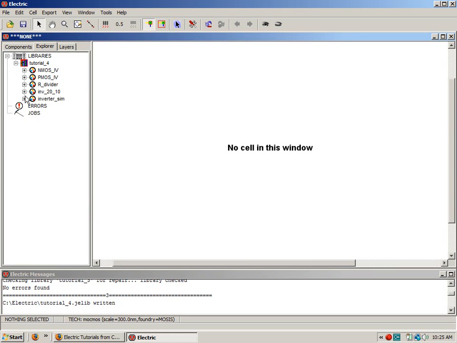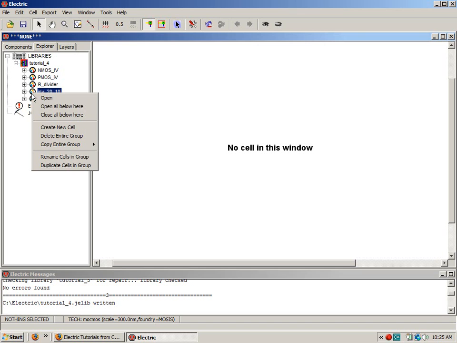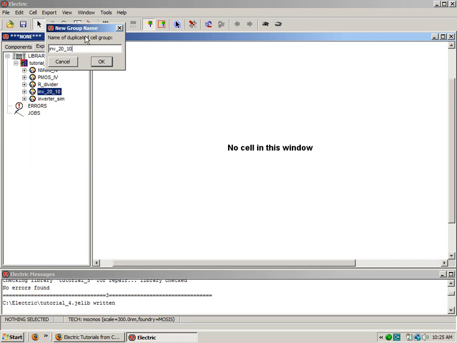Right click on this cell group and select duplicate cells in group, and name this group. We're going to make a NAND gate, NAND underscore 2, where the 2 corresponds to a 2-input NAND gate. So we'll hit OK.